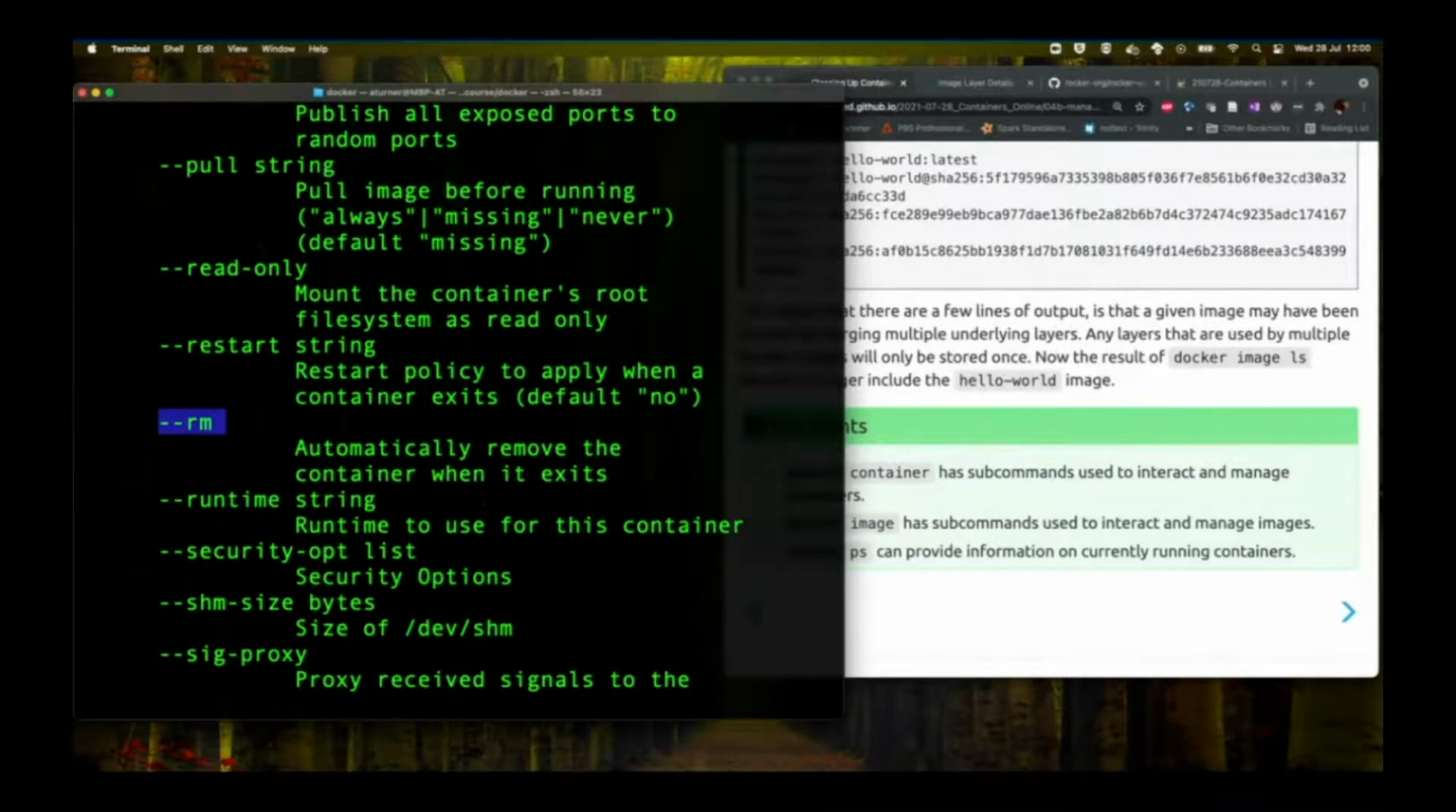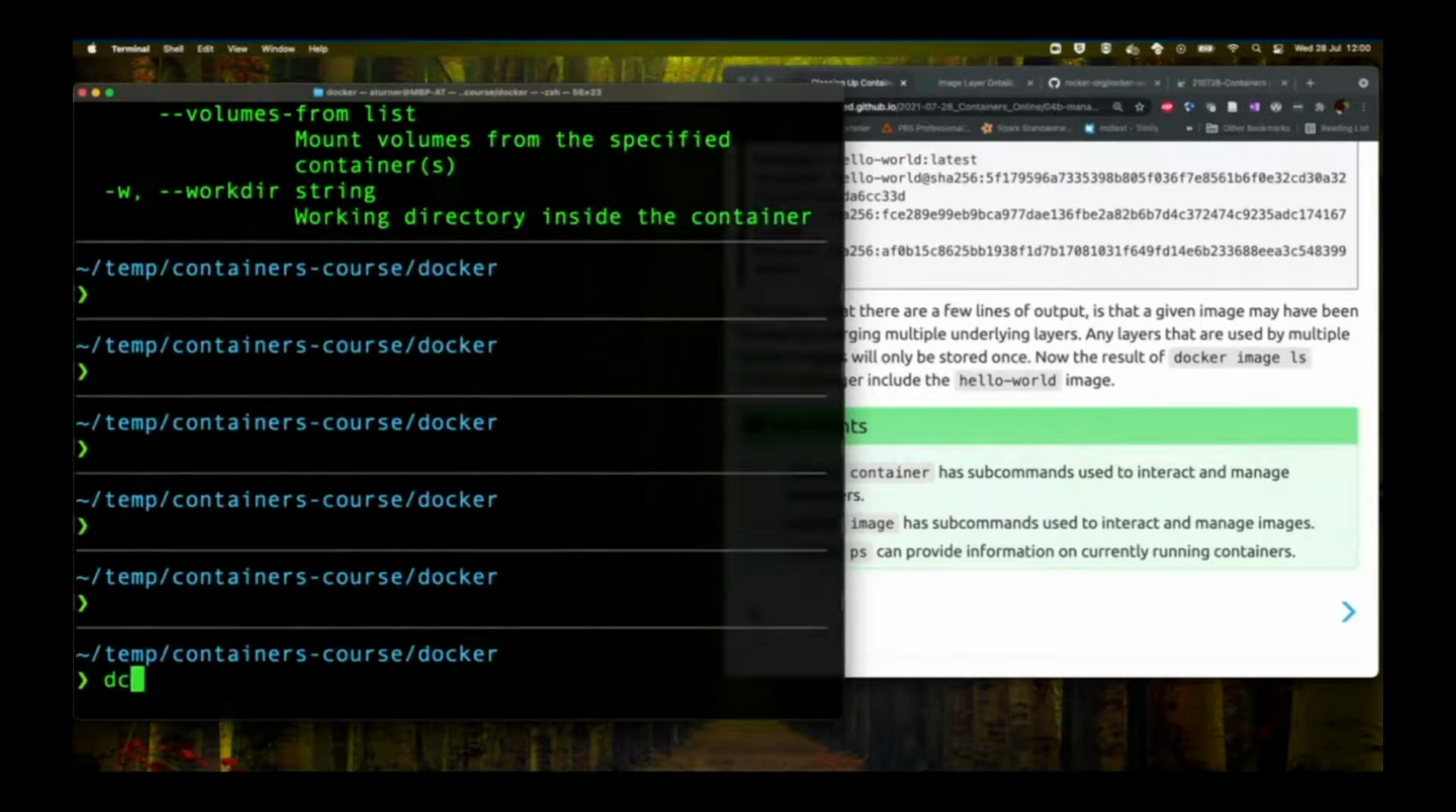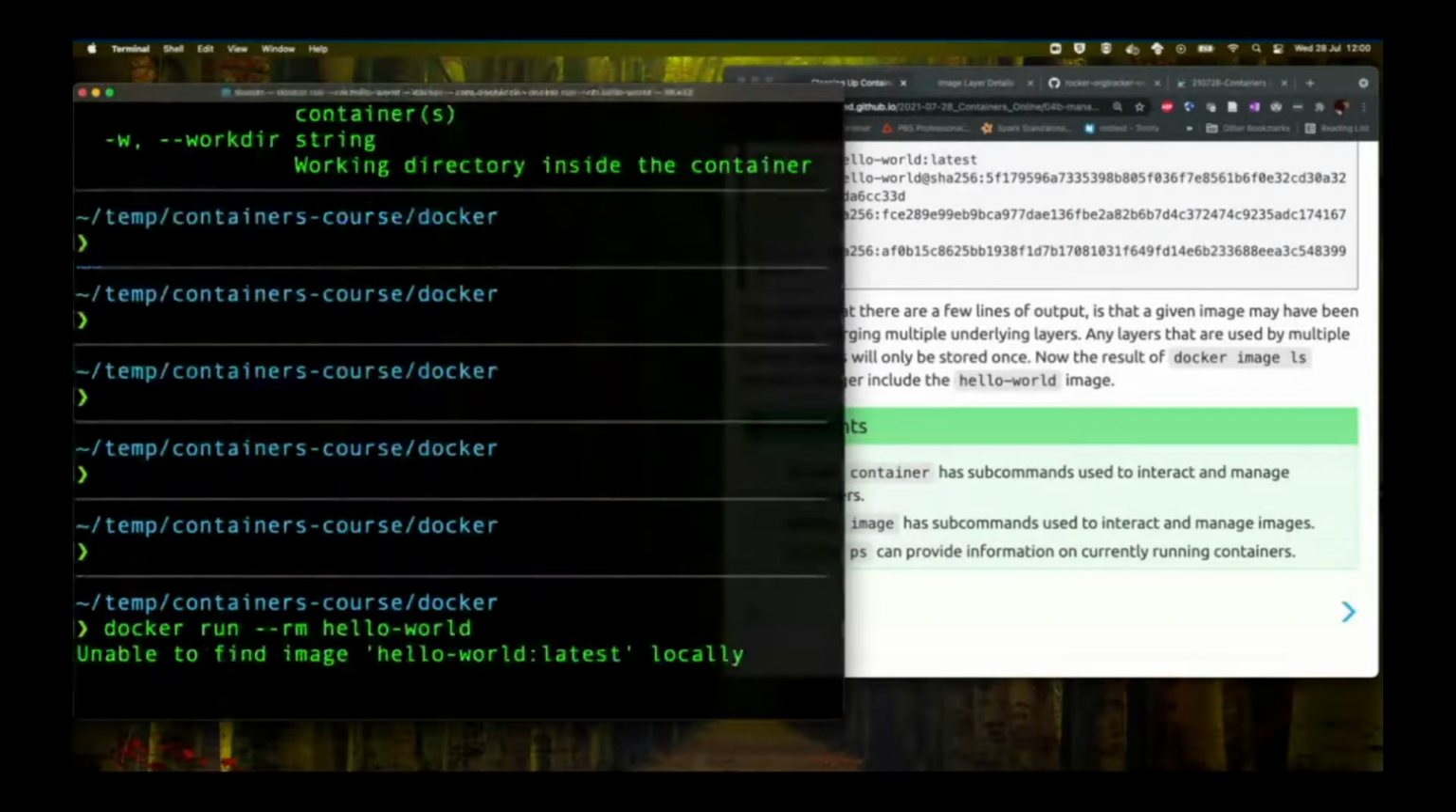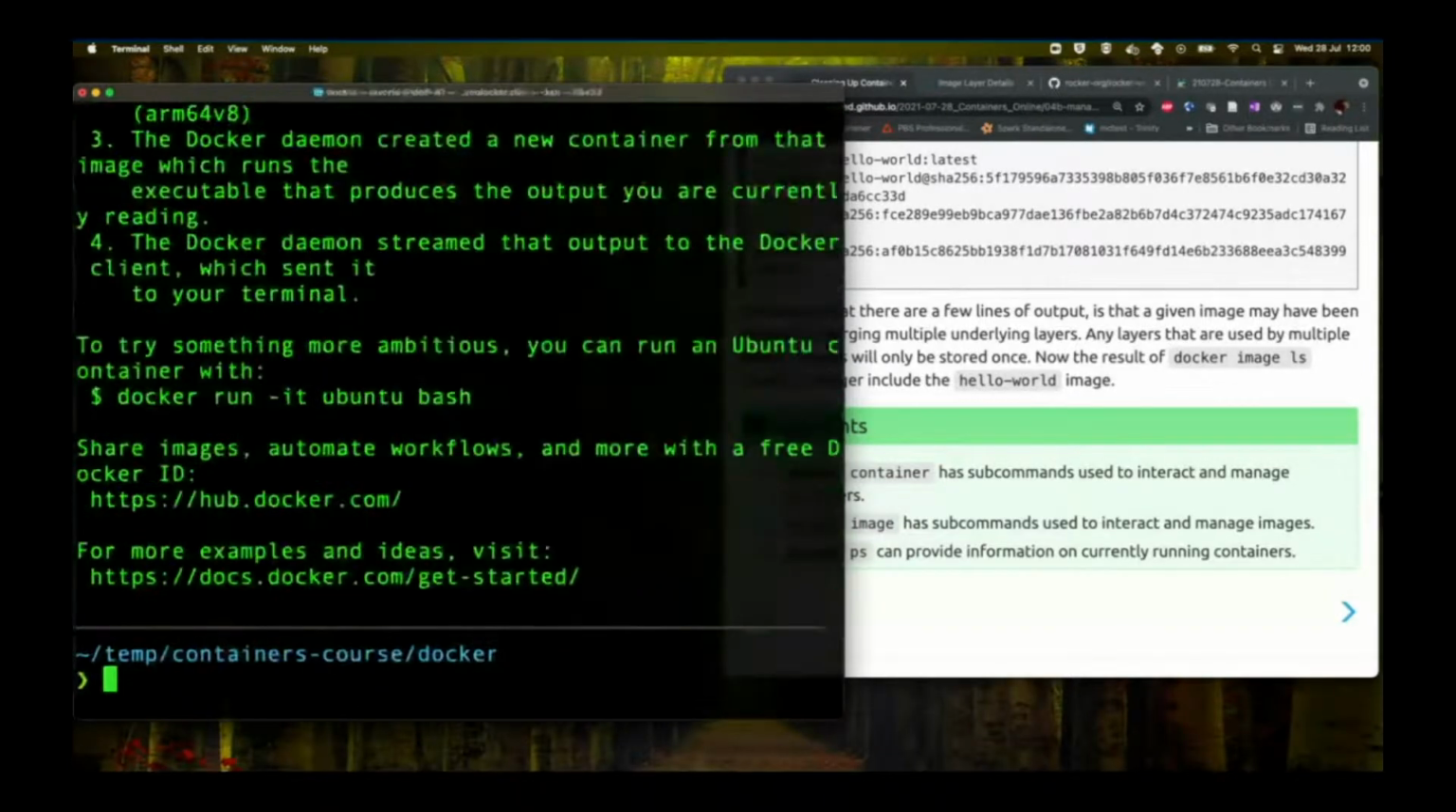So if you did something like docker run --rm hello-world, now that I've deleted the container and the image, it's going to have to pull it from Docker Hub again. It tells me it's unable to find the image locally, so off it goes and runs it. The container ran that time.